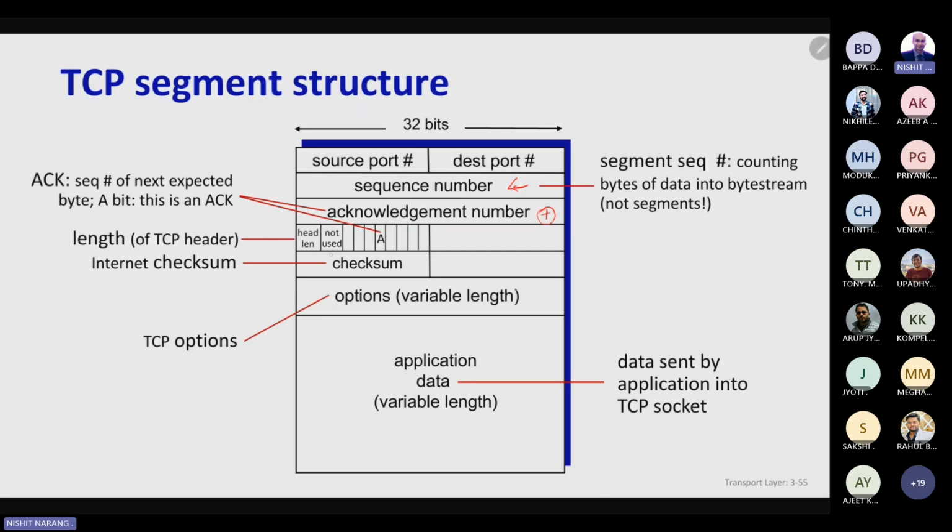There's a field in the TCP header which mentions the length of the TCP header, because there can be some TCP options which make the header variable length. There are 3 flags, flags because they're 1 bit each: reset, sync, and finish. These are used for the handshake. We will talk about that later. So these are used for the initial 3-way handshake, connection management.